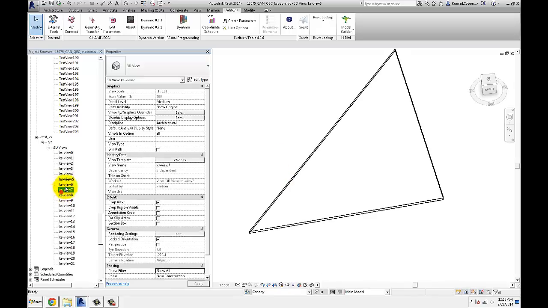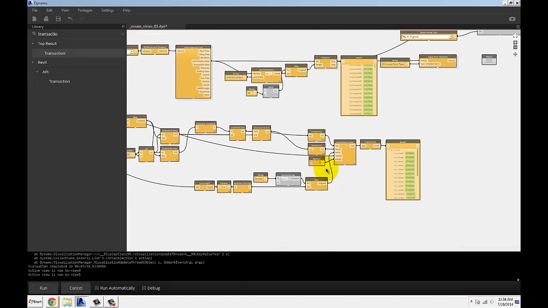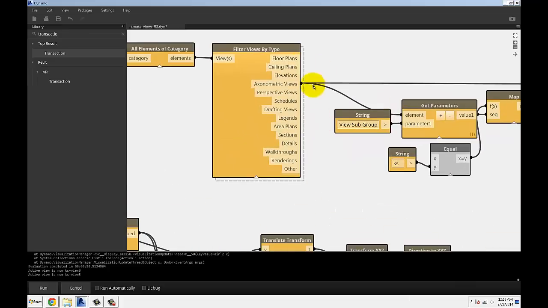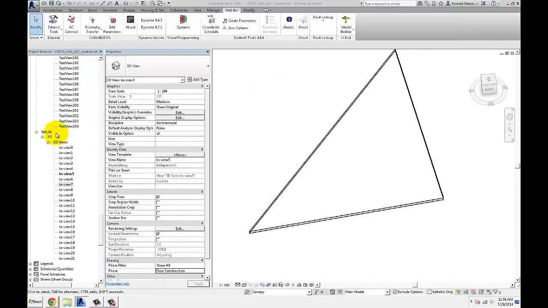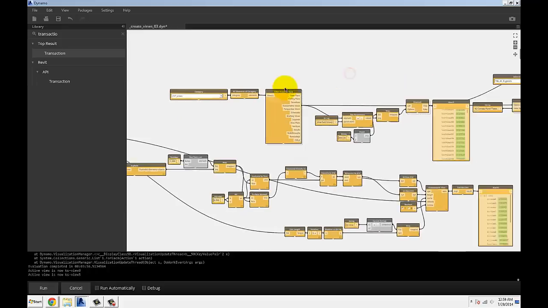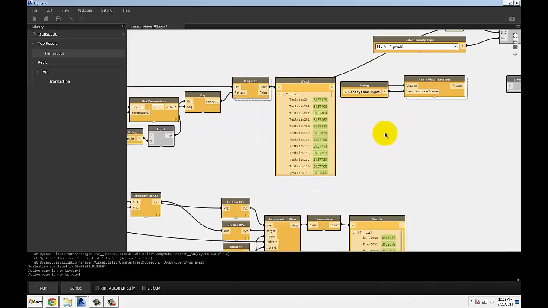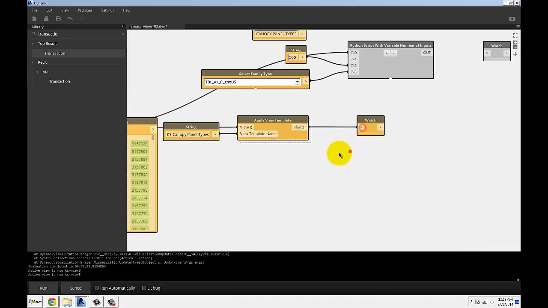And the reason why I move all these views to TestKS is because when I get back to Dynamo, here are the views I created. I'm using this portion of the definition to grab all these views, and then I'm filtering them by the subgroup that they're in. That's why I changed it to TestKS, so that when I run this part of the definition, I should only be getting the new views that I created. And then I can apply the template to see if this works.